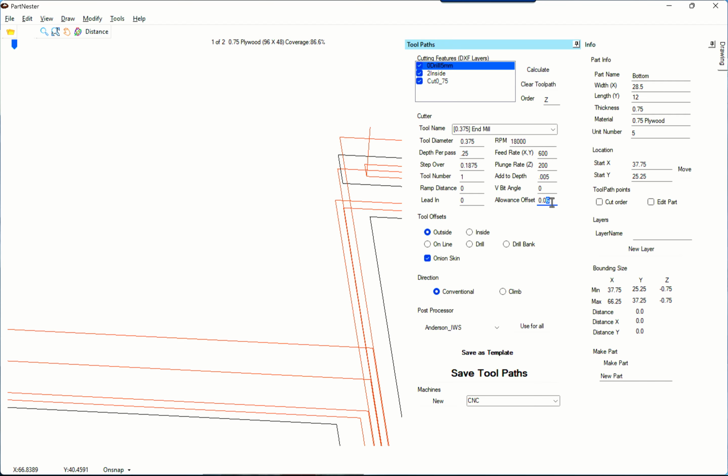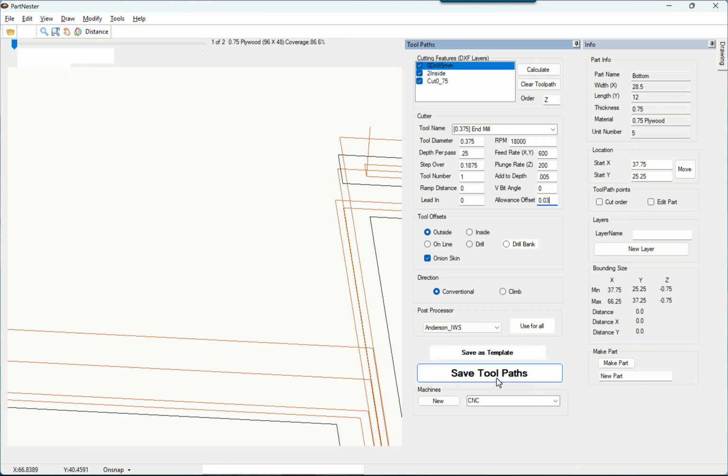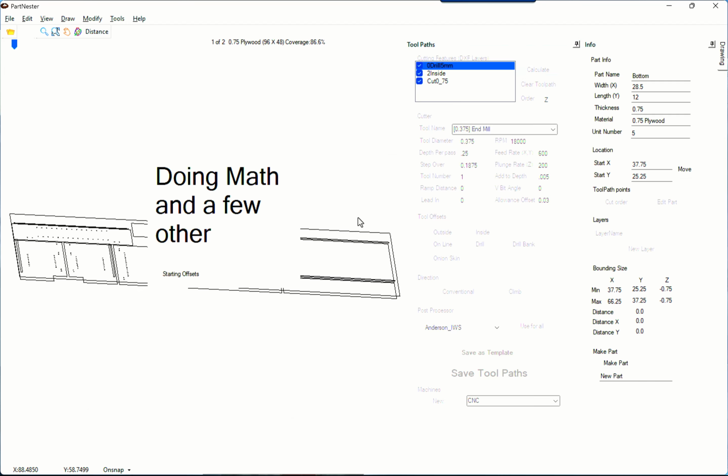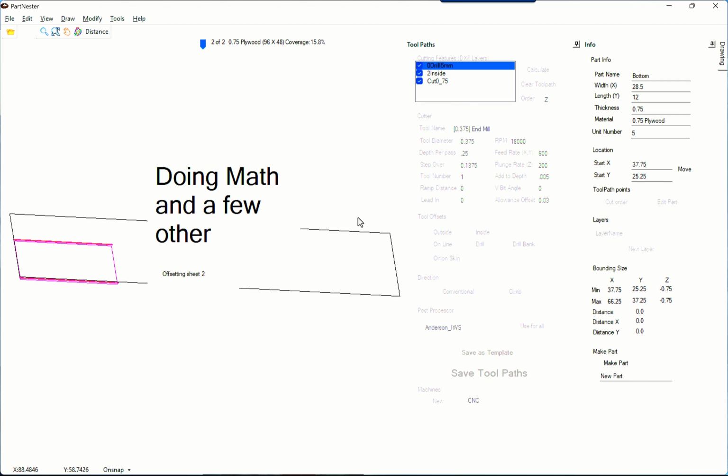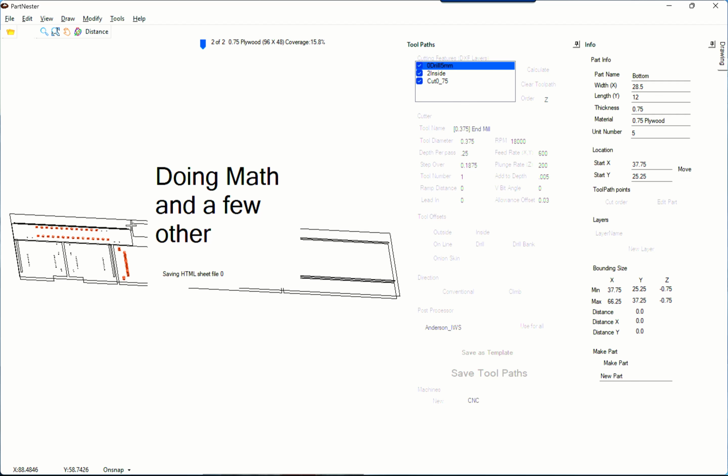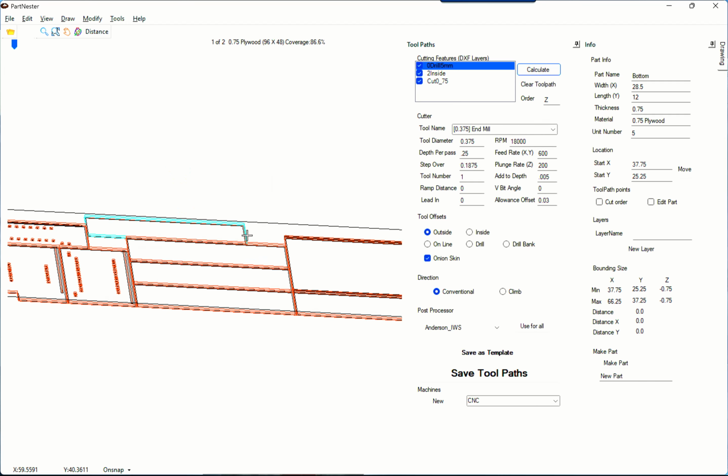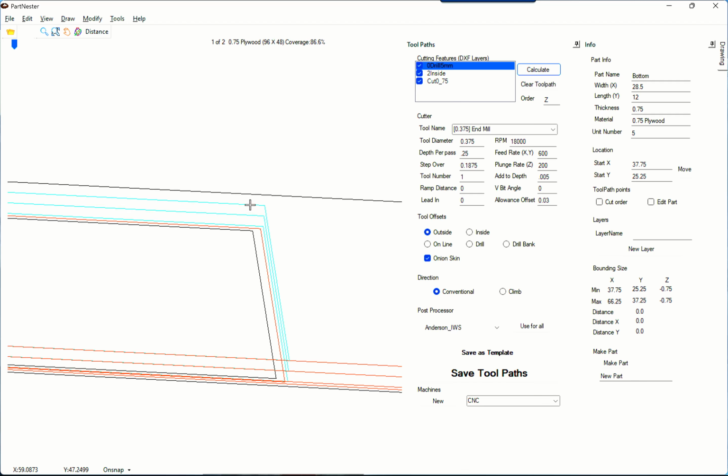And again, we could change that to 30 thousandths or 3/8 of an inch, saving that as a template. And when we recalculate, those lines are going to be a little bit closer together. And again, zooming in, we still have the 3 passes with our final through cut.